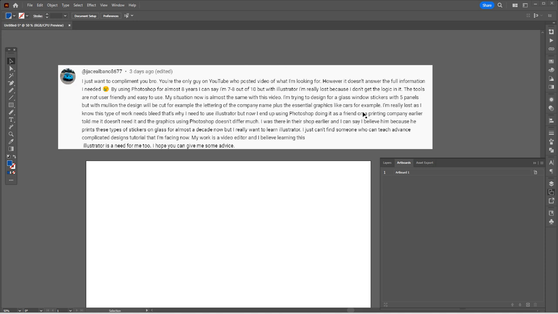JSalbano8677, and this is regarding window graphics and how to set them up and how to work with a print shop and an installer to produce some world-class window graphics. So there's a couple of different ways to look at the bleed for a window graphic. And we basically look at three options here.